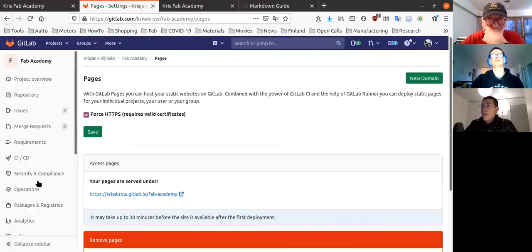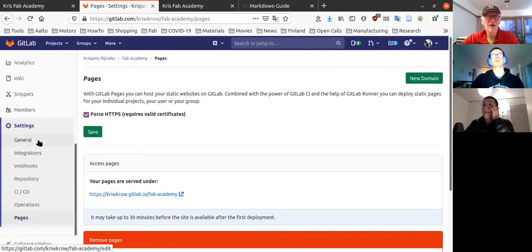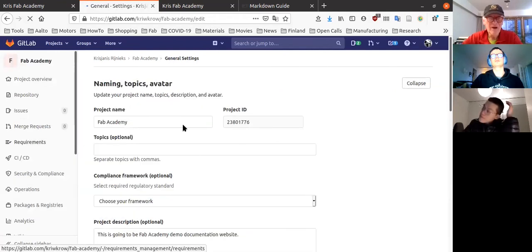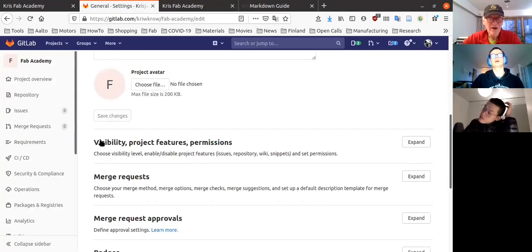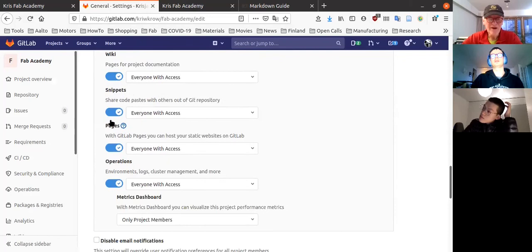You just need to double check if the other settings of the repository are all right. So I go to General, and under Visibility, Project Features, and Permissions, you should double check that pages are accessible to everyone.